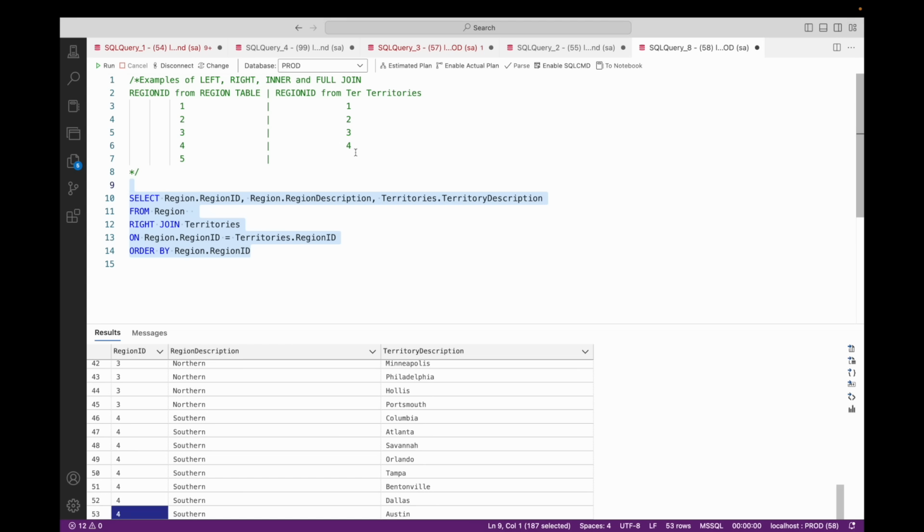Because we're doing right join, it will pick all the values from the right table, 1, 2, 3, 4, and only matching from the left. So since there is no matching with the 5, that's why you don't see 5 here, guys.